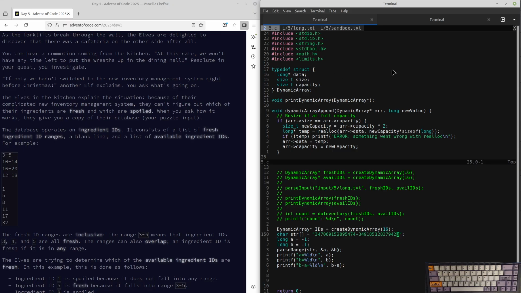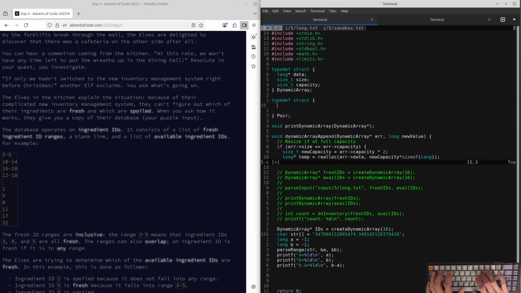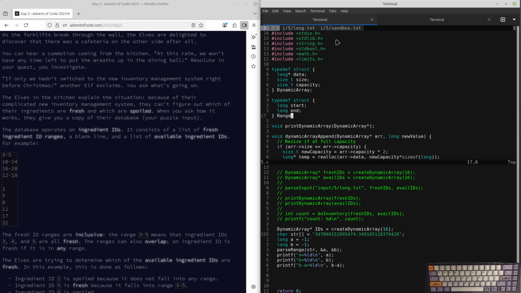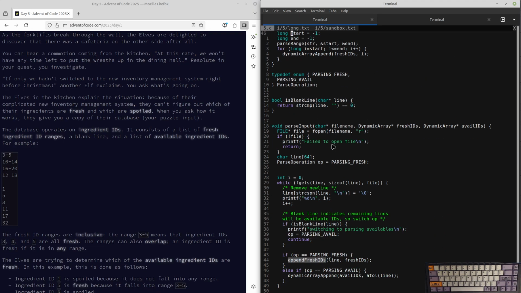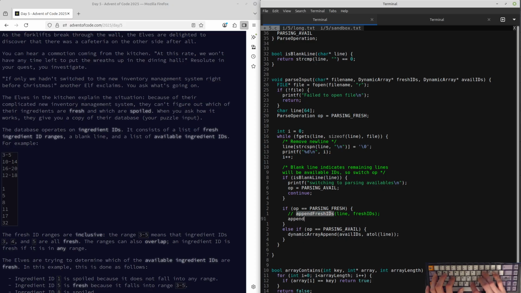Okay. So to modify the code to have pairs, let's just create a pair struct. We can call it a range maybe. Start and end. Okay. So in parsing input, we can keep this the same, that's fine. But instead of appending fresh IDs, I want to maybe make a function append fresh ID range.